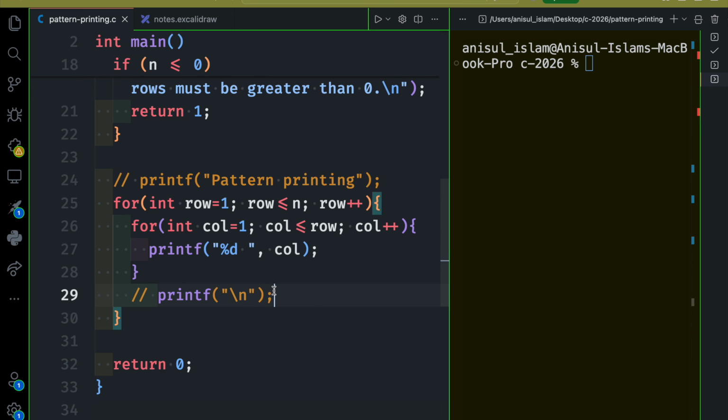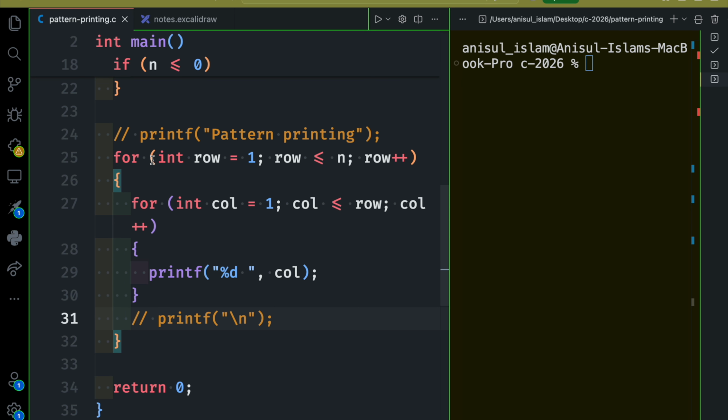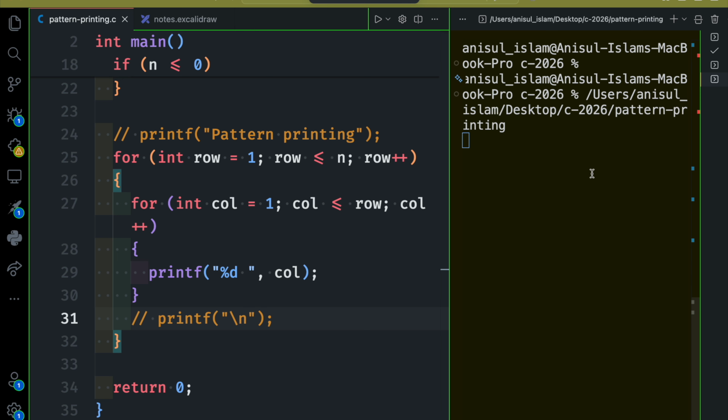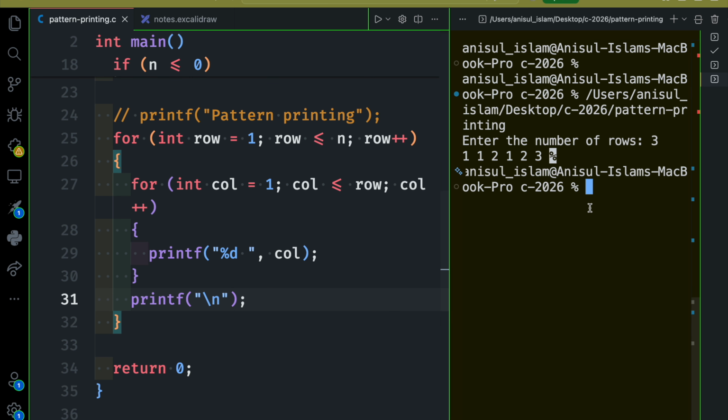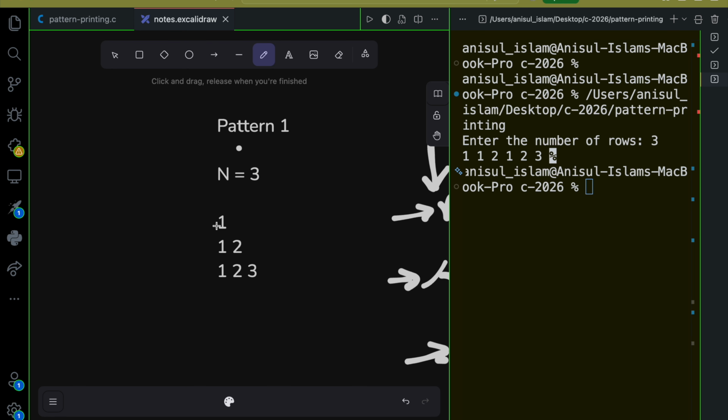Now if I do not give the new line, what is the problem? Everything will be printed in one row. Let me show you that. So here I'm going to run, and this time I'm going to give 3, and you can see all the values, even though they are right, are printed in one single line. And we don't want that, because we are printing the pattern in such a way that it will print the values based on the row and column number.